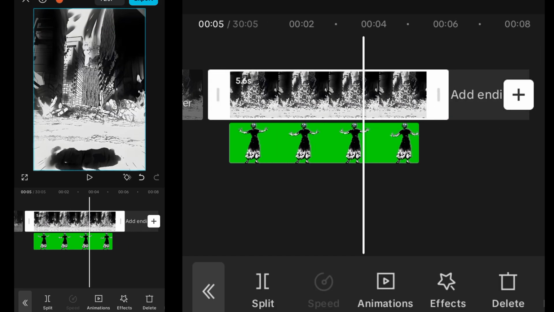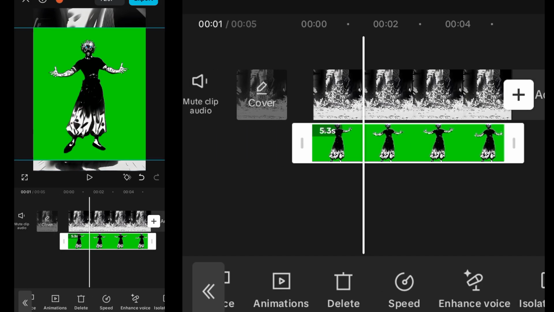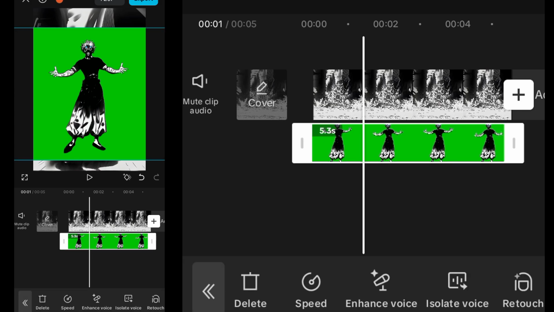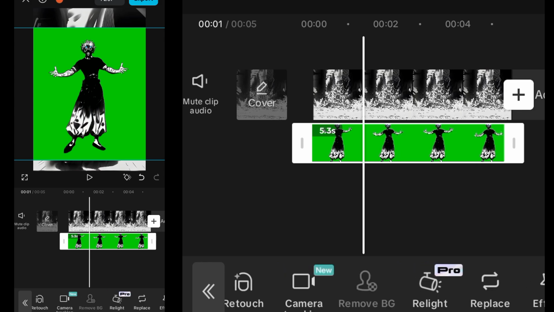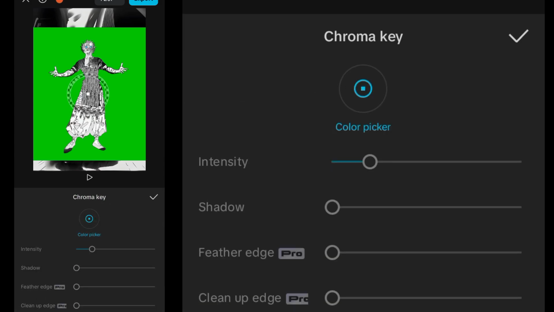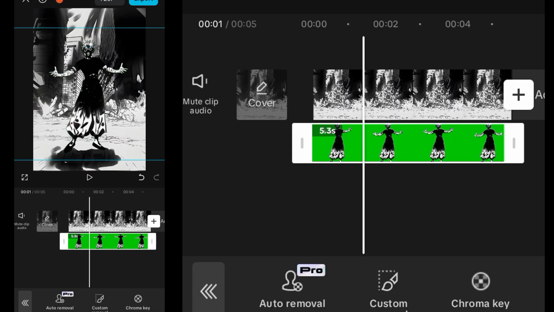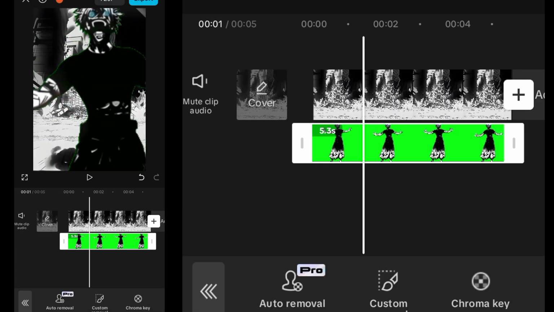After this, we will click on this green screen and go to remove background. As you can see, this one, remove background, then we'll select chroma key, and then we will get the circle tab thing. So we'll move it to the green color and set the intensity and shadow up to 50. Make sure you do this. If it's good, you will get the green screen completely removed.